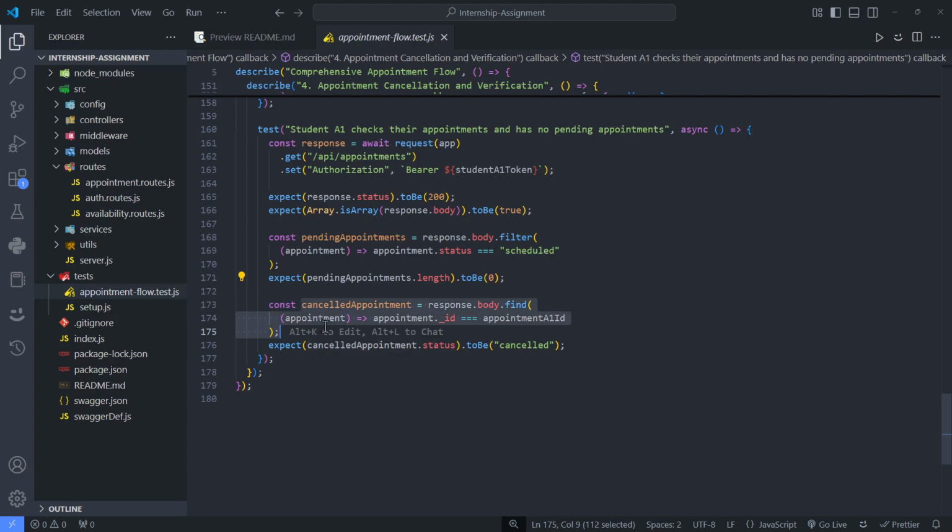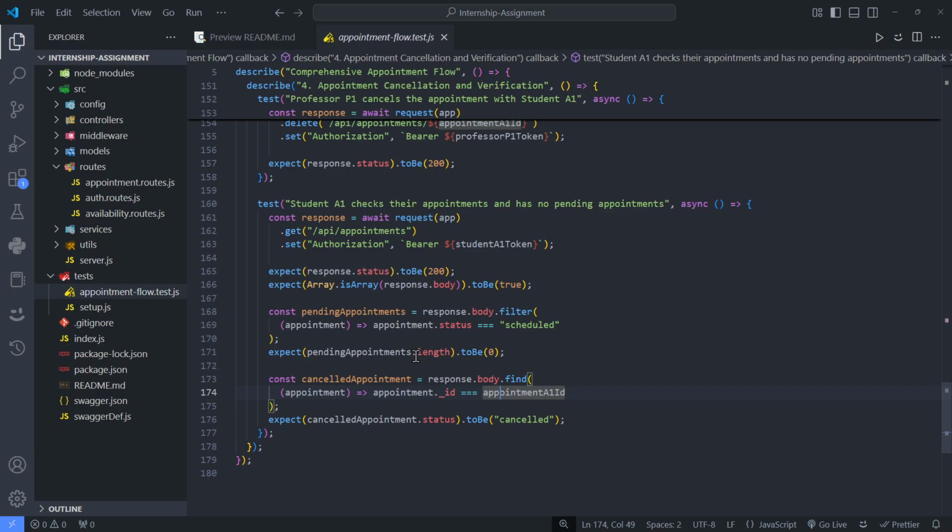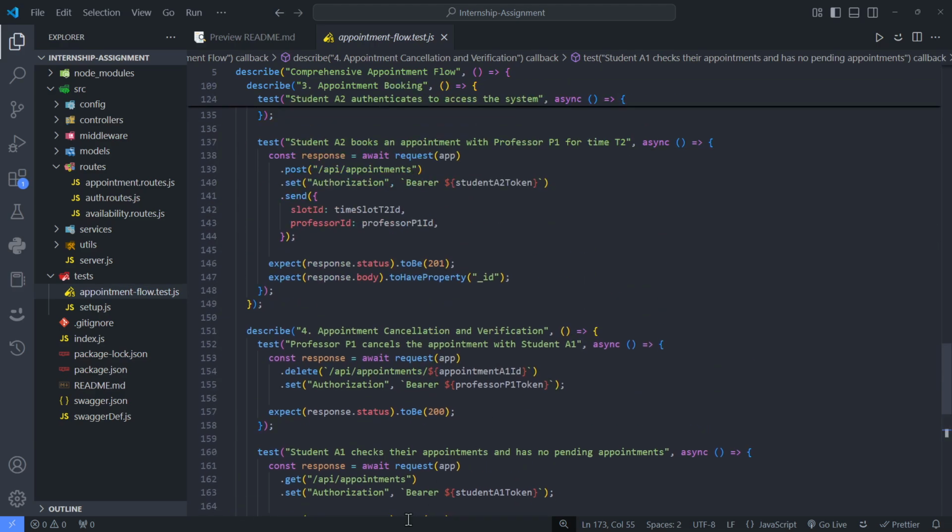And for cancelled appointments, based on the A1 ID, appointment A1 is cancelled here, so the professor cancelled it. We'll check that the pending appointments are zero, so the appointment is not pending, and the cancelled appointments are A1. So both are checked.